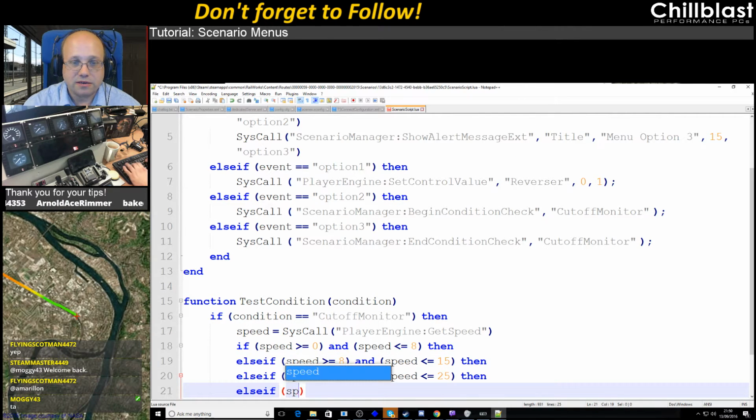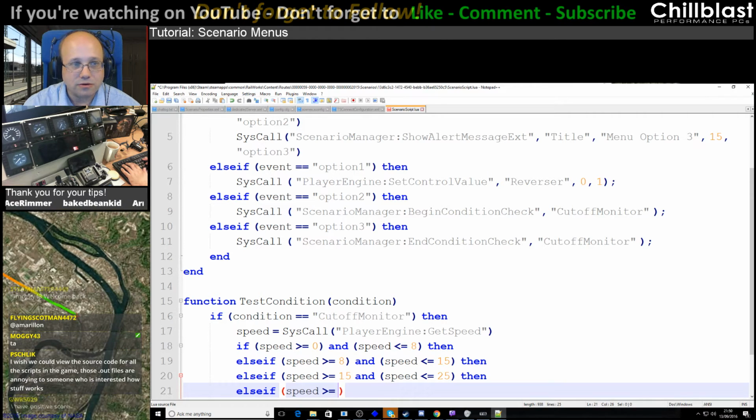Can you tell what it is yet? Who's taking a guess? Do you know what this is actually supposed to do?